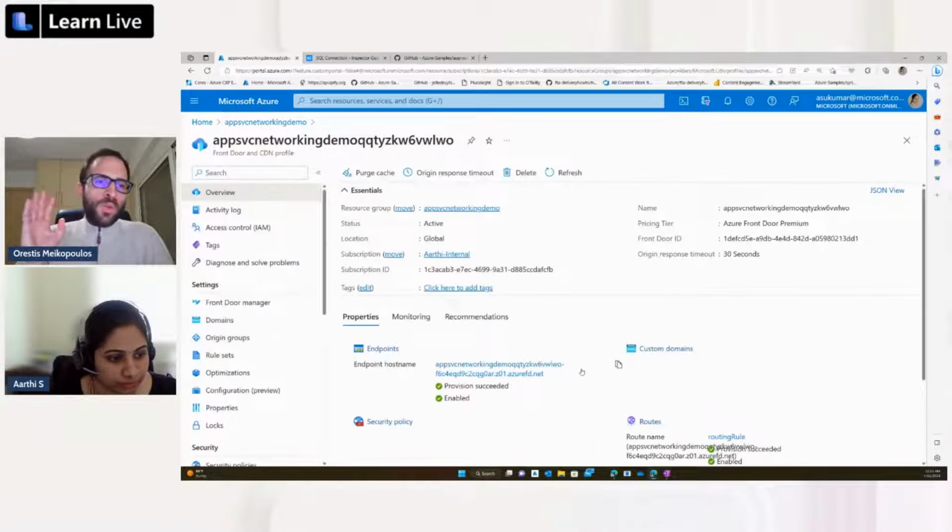So before, we accessed the app service directly. And now we're going to see exactly access through the front door and also through the application gateway, the other two ways we have, right? Exactly. Yeah, we are going to do that.